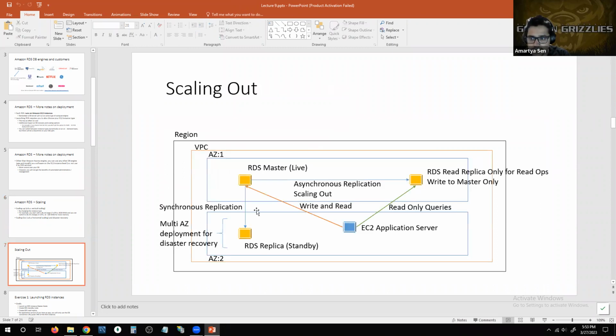If we look at this architecture, it sums up the extent of the architecture that you can build, keeping into account the scaling out feature for your database as a service on the AWS platform. So we start off with the usual suspects. That is, you have a region. Within that region, you have created a VPC.